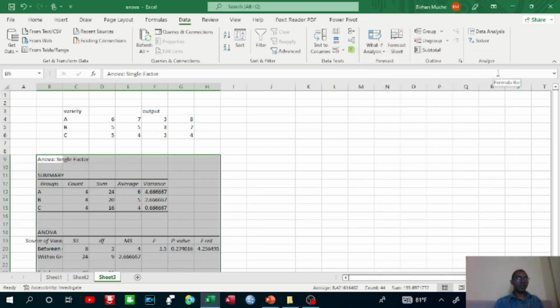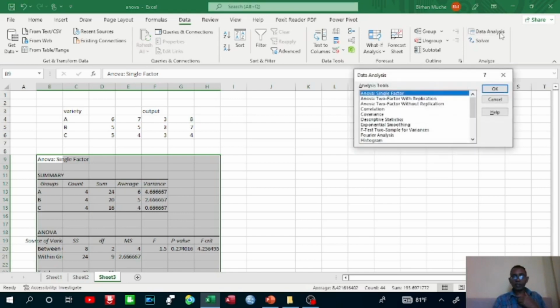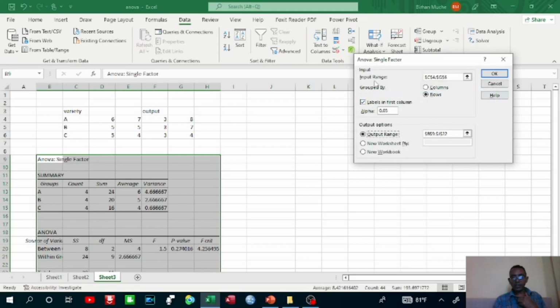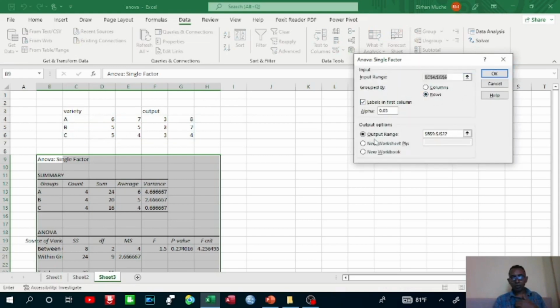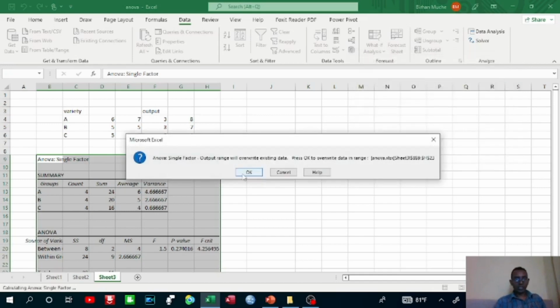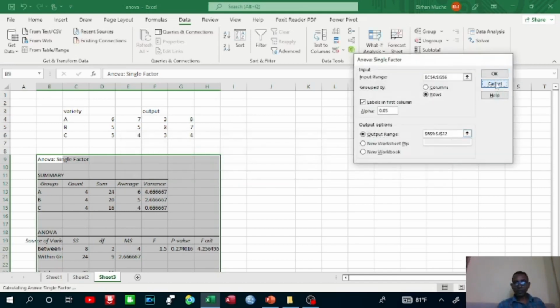Excel says the ANOVA single factor input range contains non-numerical data. So what I did is select this value, again group by rows, and check the labels in the first column. That means the first column is labeled, so it will ignore it as if it were not numerical, because it is a string. So it's possible to do that. Let us check the result here.